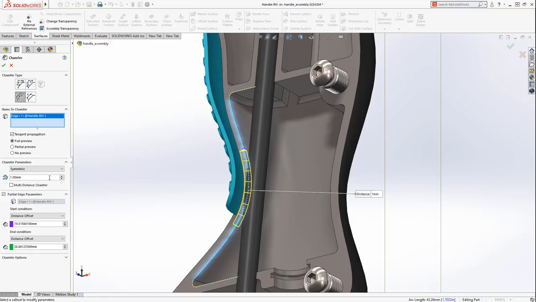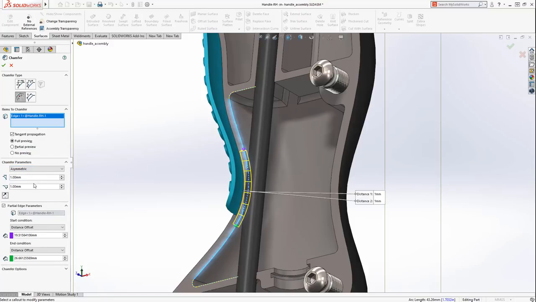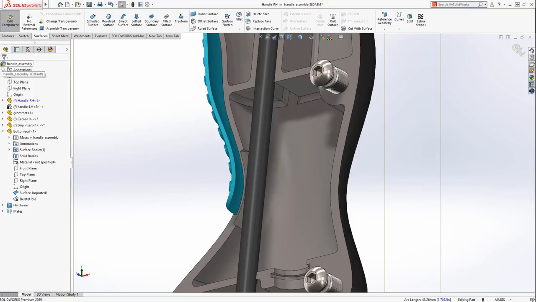Asymmetric fillets and chamfers are supported as well. This new capability will save time and will reduce the number of features.